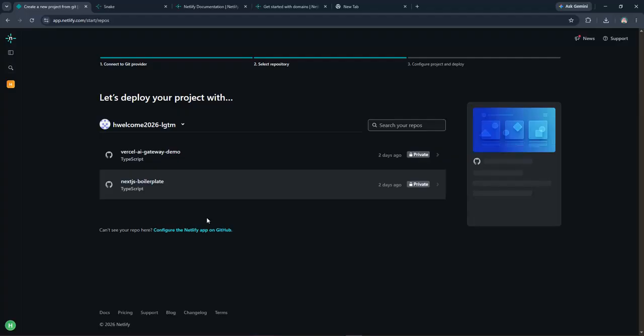After you've configured these settings, click on Deploy Site. Netlify will start the build process and deploy your site. This usually takes a few minutes. Once the deployment is complete, you'll get a confirmation, and Netlify will provide you with a temporary URL where you can view your live site.